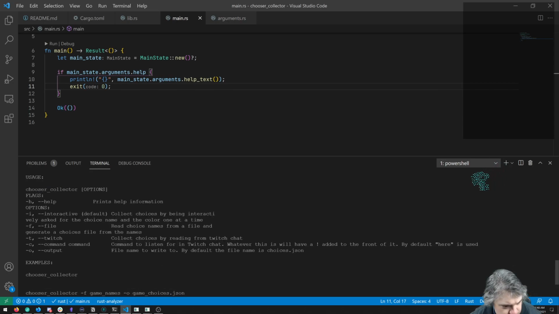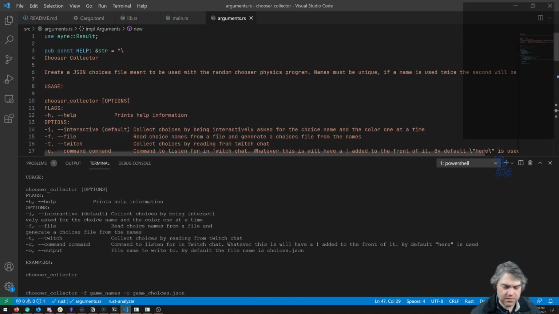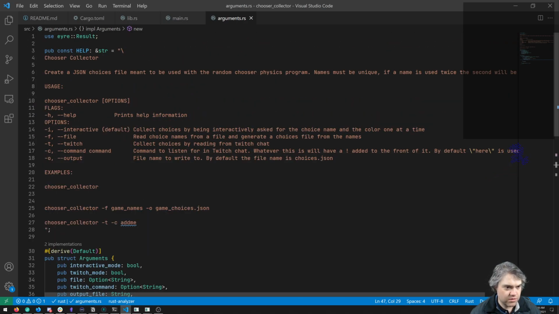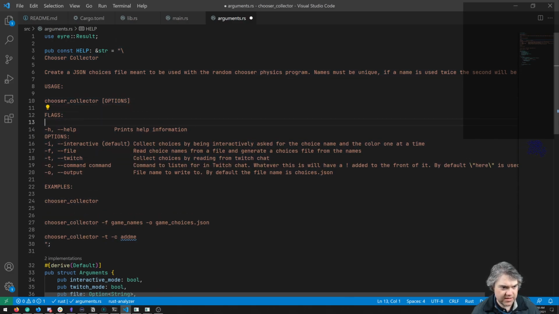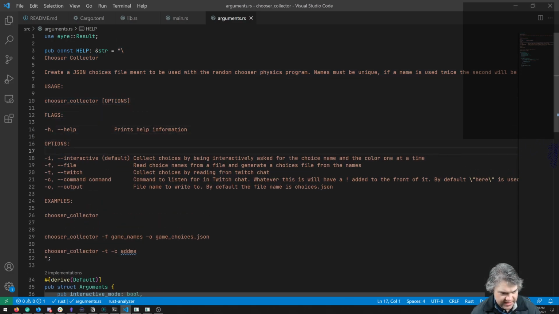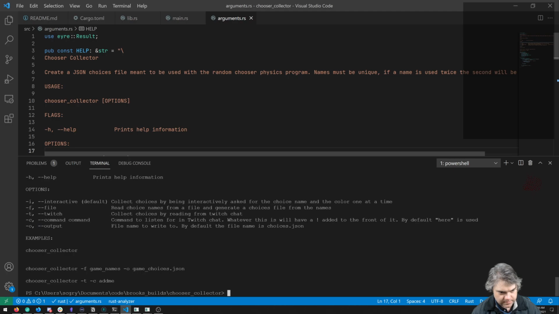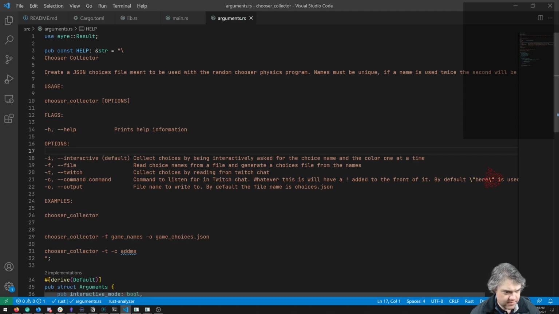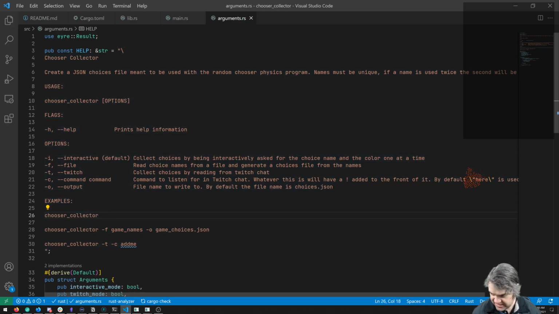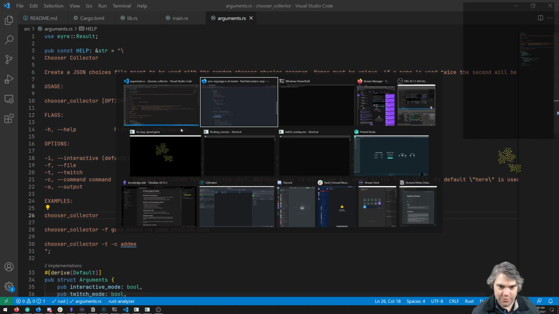Kind of want to get extra spaces between the flags and the options. So usage, yeah, I think I want to do that. That looks a little bit nicer to me. The examples has that extra space here, which is not necessary. Okay, all right, so we're good. We're with the first part of it. So we can get the help.